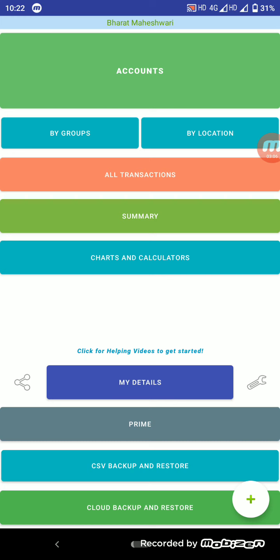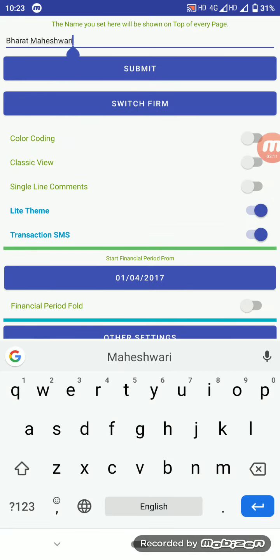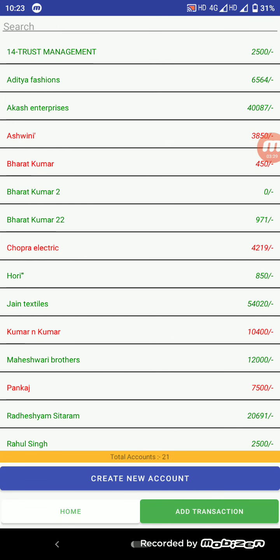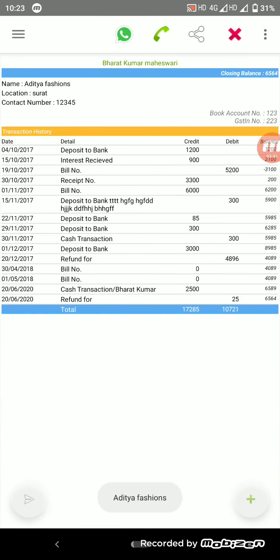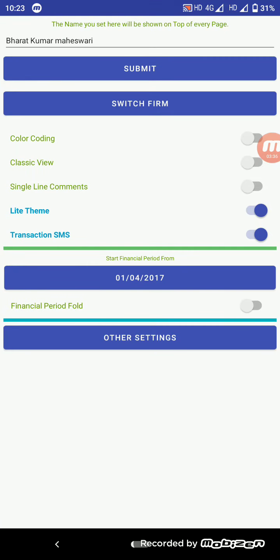After that, at the right side there is the setting option. I can click it here. I can change my firm's name, like I can change my business name or firm name, and then submit, and you can see this name is shown on top of almost every page. Then there are five switches: color coding option, classic view option, single line comment, light theme, and transaction XML.